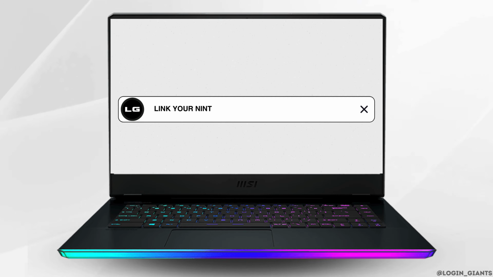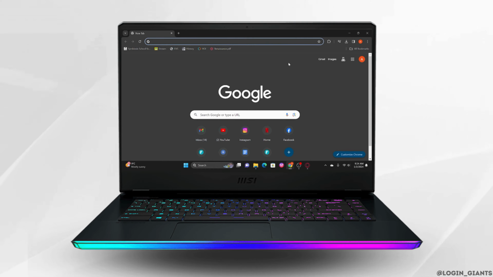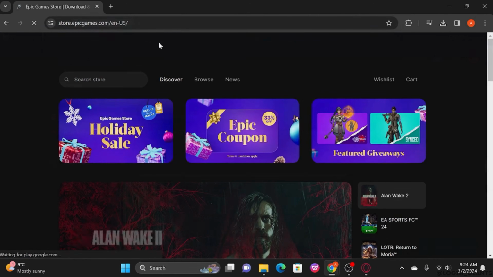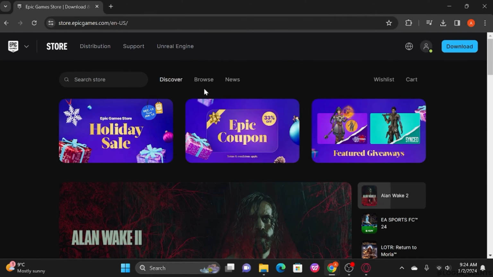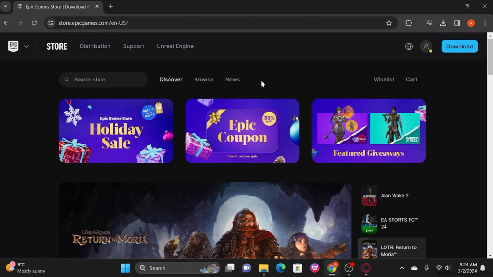How to link your Nintendo account to Xbox and Fortnite. Open a web browser on your computer. Then in the search bar, you want to head to store.epicgames.com. Sign into your Epic Games account. Make sure that you sign into the Epic Games account that you use for playing Fortnite.